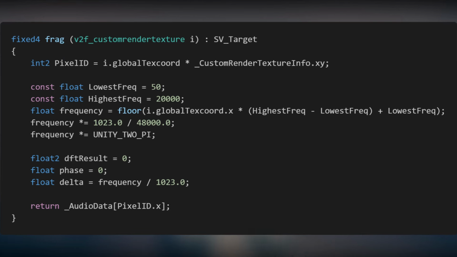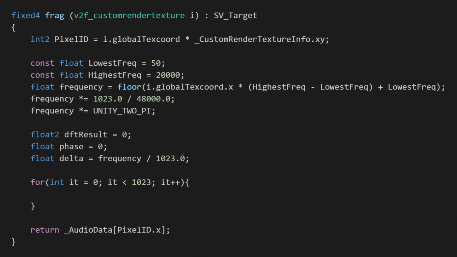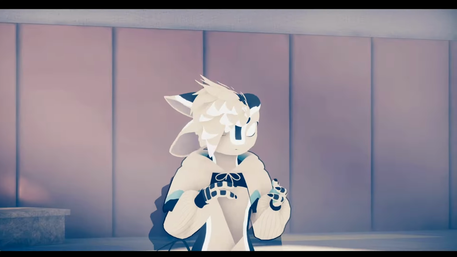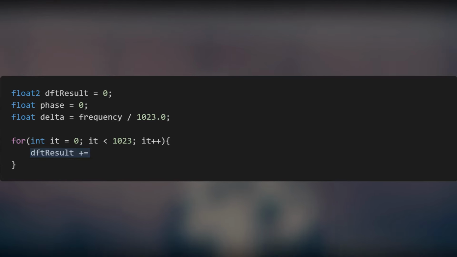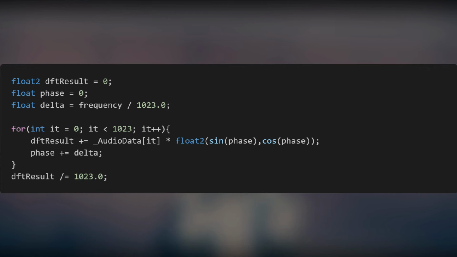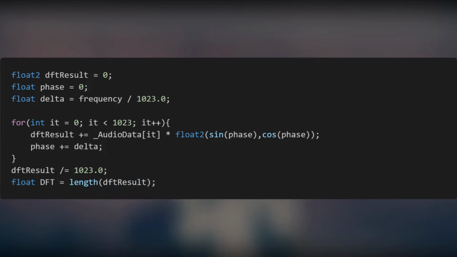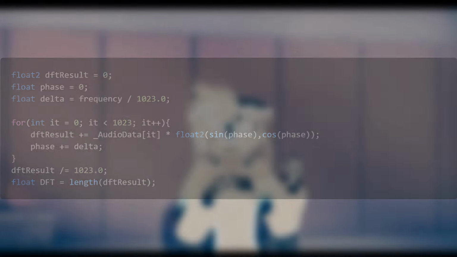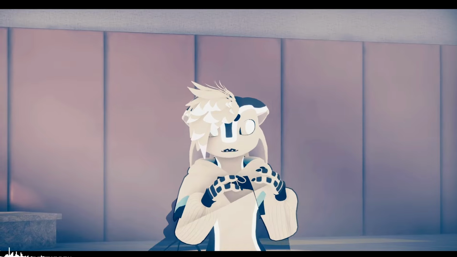Now create a for loop that iterates by as many samples as the audio input provides. Every iteration, add to the result the audio input array, with the iteration being the index. Multiply by a float to where the x-axis is the sine of the phase and the y-axis is the cosine of the phase, and following that, sum the phase by the delta. After the for loop, divide the result by the number of iterations, and then get the length of the result to convert it from two values to a single average result. This is your DFT or frequency domain.